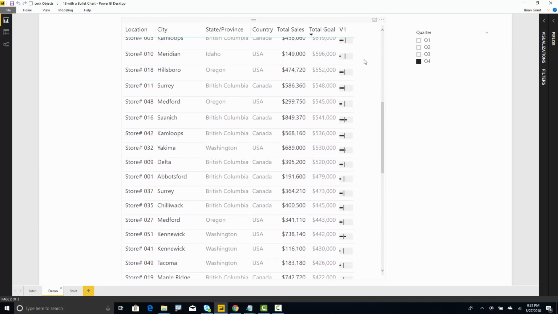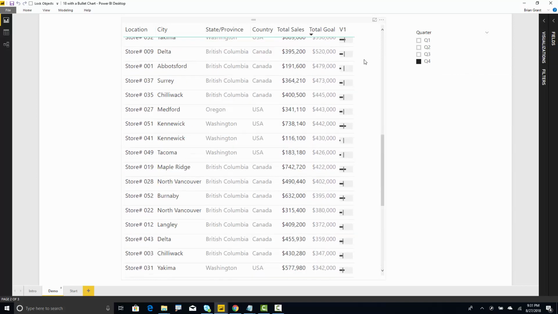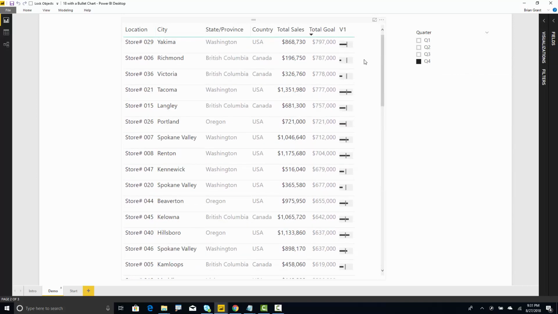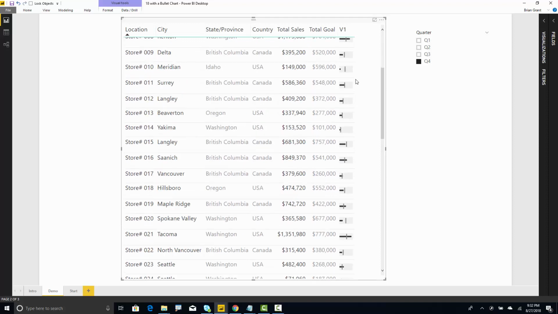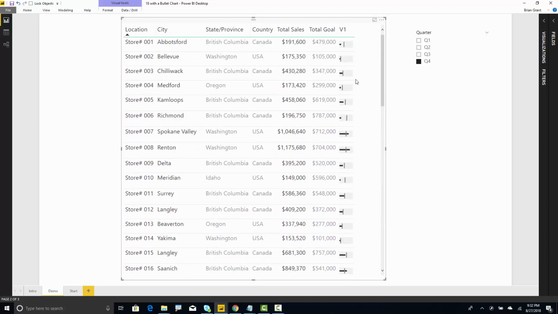So as we scroll up and down on this thing, we could see pretty darn easily which locations are meeting or exceeding their goal, right? And how, in terms of actuals, how these things are doing compared to each other. So like right now I'm sorting by goal. If I sort by location, I can very quickly get a sense of all of the different actuals and how they're doing compared to their goals, right? It's very space efficient.